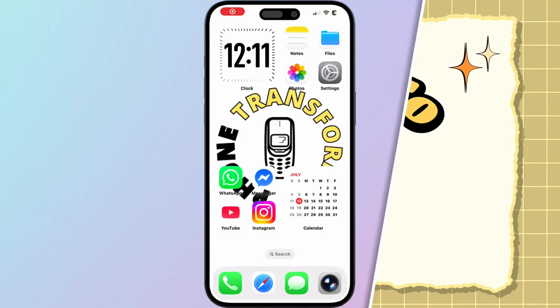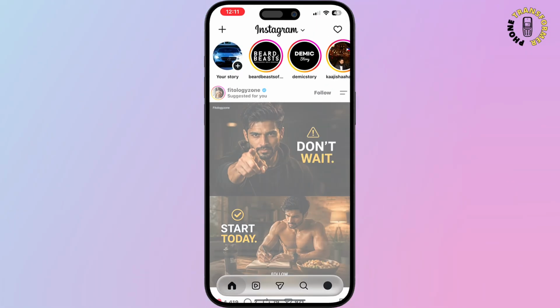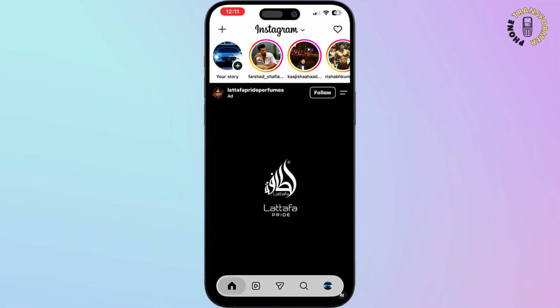Want to combine multiple photos into one Instagram story? Today I will show you two easy ways to do it. I have got Instagram open on my phone, so let's jump right in with the first method.